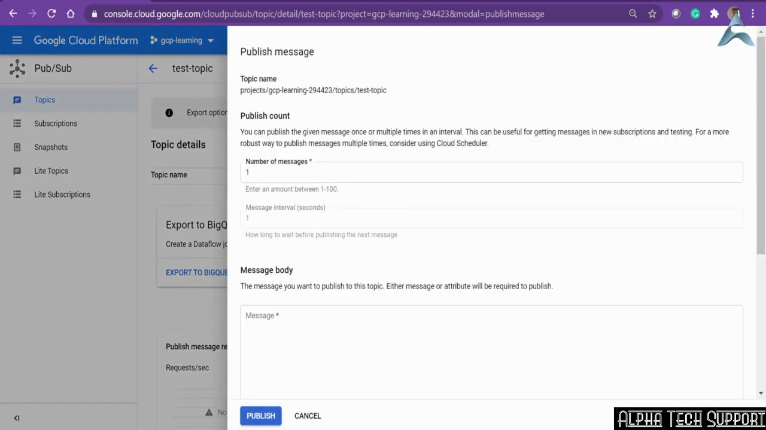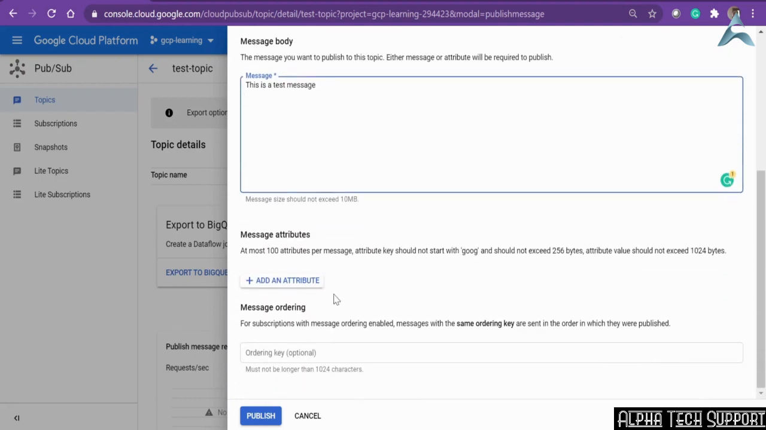Here you can publish either one message or multiple messages at regular intervals. For this demo, let me publish one message. Here you can give the message body. If you want to specify other attributes for this message, you can add those attributes by clicking on the Add Attribute button. I will leave it as it is and click on the Publish button to publish this message.